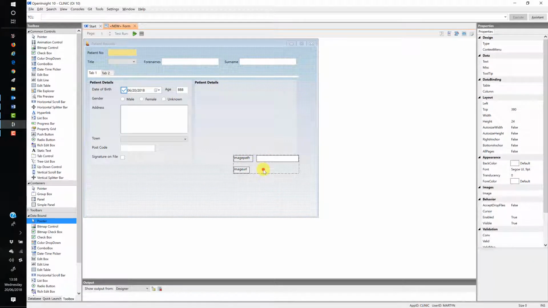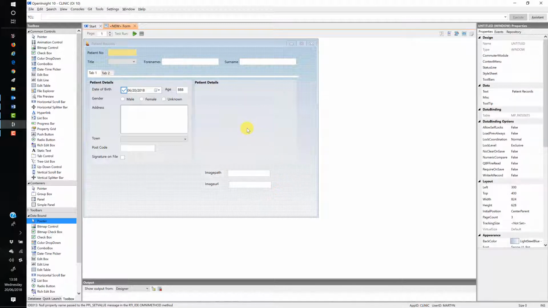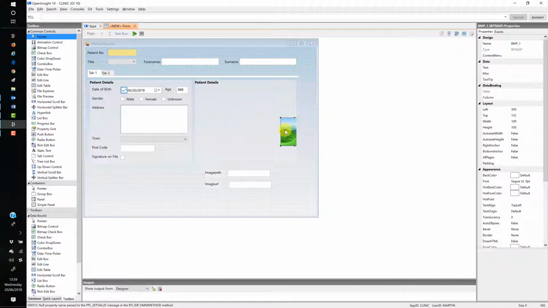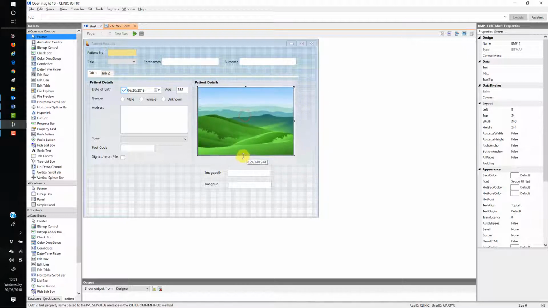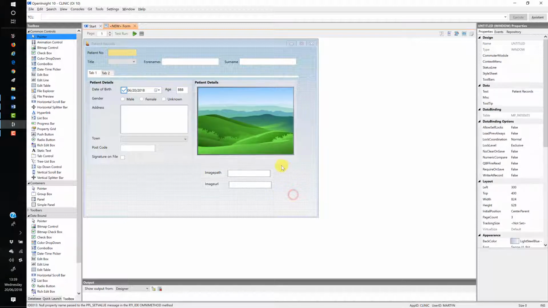Now I can't remember for the moment which of these two edit lines we want on the panel, so I'm going to leave them there for the moment. But what I do want is a bitmap control on that panel, so we'll select a bitmap control and drop it on, and that should now be on the panel, which it is. So we will then just size that accordingly, and we'll just leave a gap at the bottom here because we need one of these two edit lines. Like I said, I can't remember which one I want.